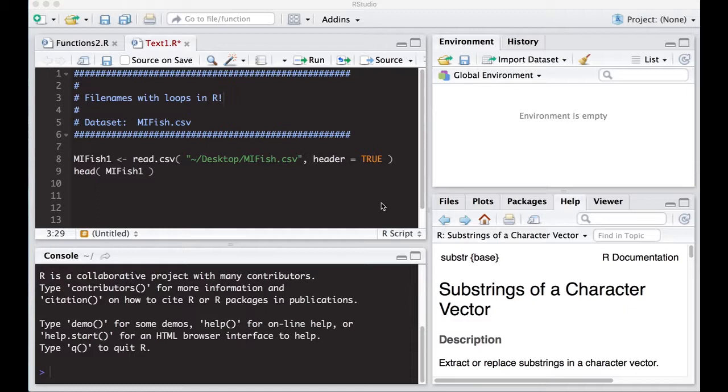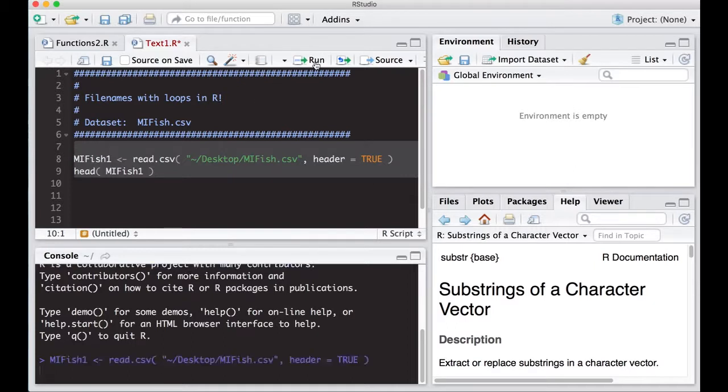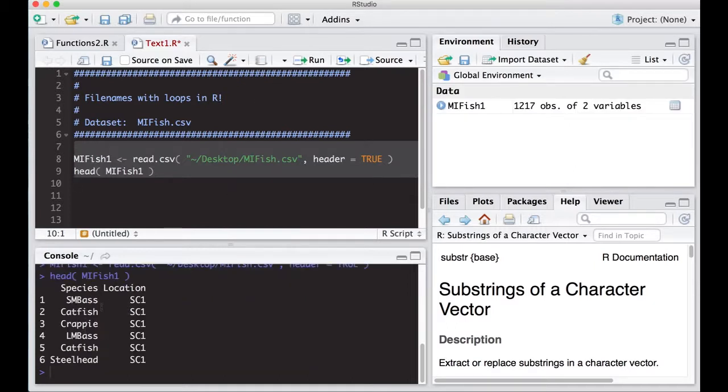We're going to use the mifish.csv dataset, which we've used before. If you don't have it, you can look at the description below, and there's a link to a repository that has all the datasets for this course, so you can easily go and fish them out. Okay, so it's been on my desktop, so I'm going to read it in. And notice what I have is I have species and location.